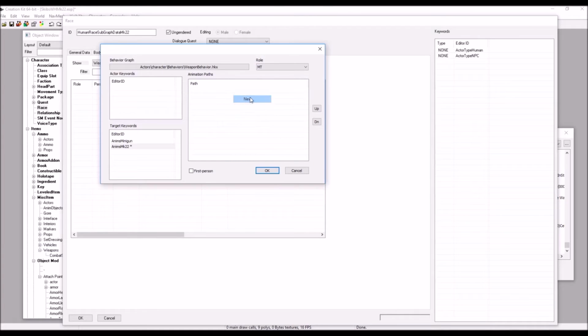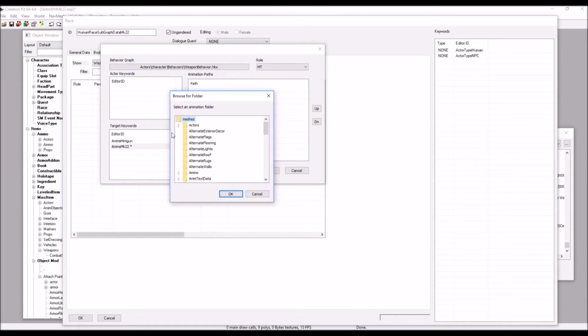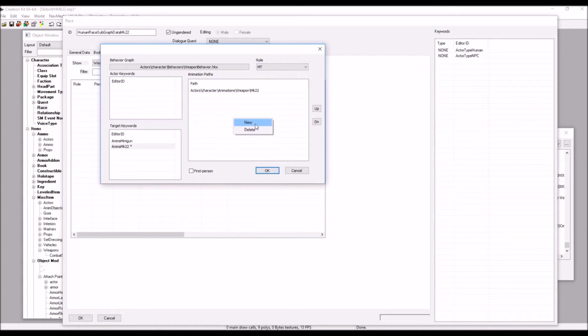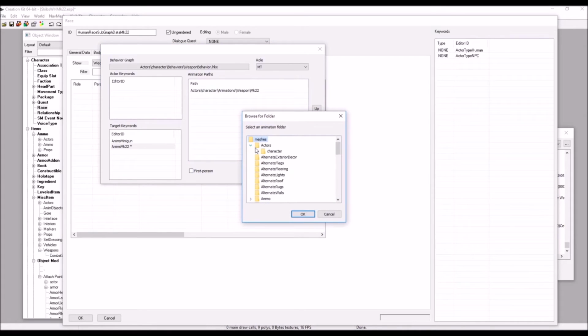And now the animation paths, and this is where our custom animation folder comes in. We want to reference all the same paths as the vanilla subgraph with our extra one on top. So if we put that in first, and then animations, minigun.